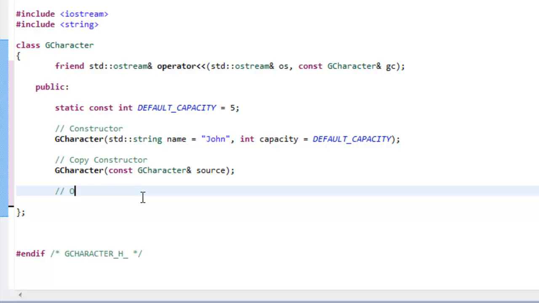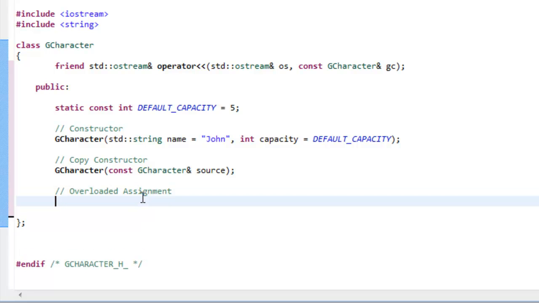And then we'll have our overloaded assignment operator. For overloaded assignment, we're going to be returning a reference to a G character object, so we'll have G character ampersand here. The reason we want to return a reference to the G character object that we're doing the assignment to is so we can chain multiple G character objects together with the assignment operator. So you could have GC1 assignment operator, GC2 assignment operator, GC3 semicolon, or whatever it may be. If we didn't have that, we wouldn't be able to do those multiple chainings between assignment operators.